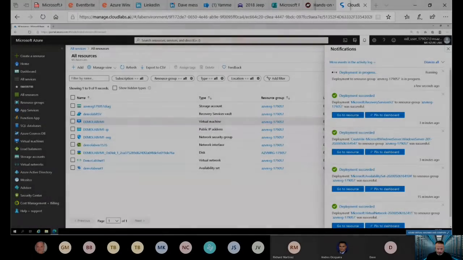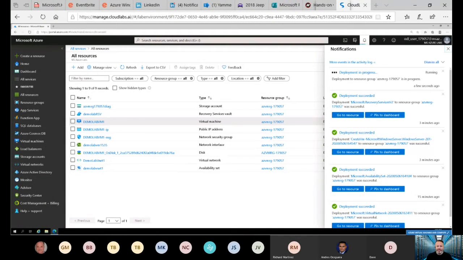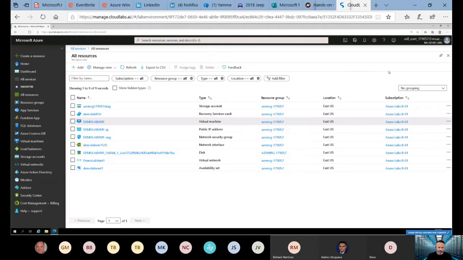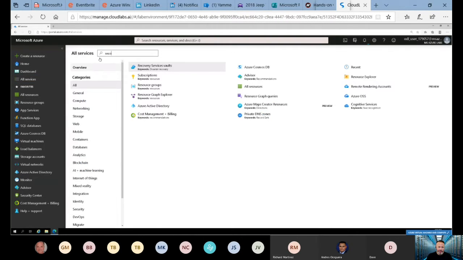Now we're going to go to virtual machine data disk and overview. We're going to attach an actual data disk to our deployment here. So we're going to go back over to the All Resources tab. We're already here, All Resources.